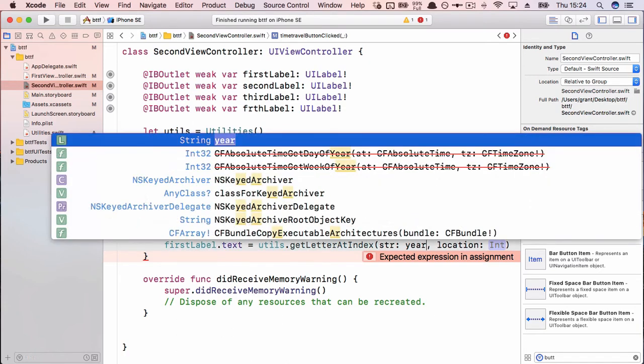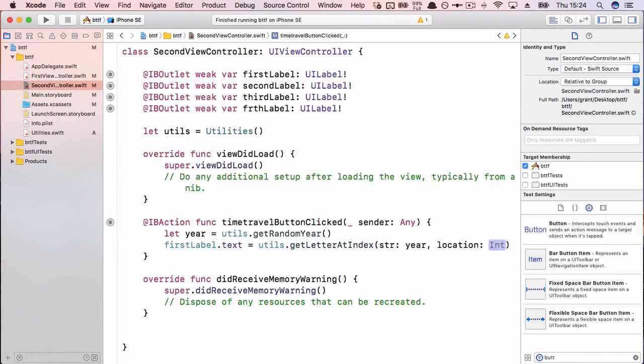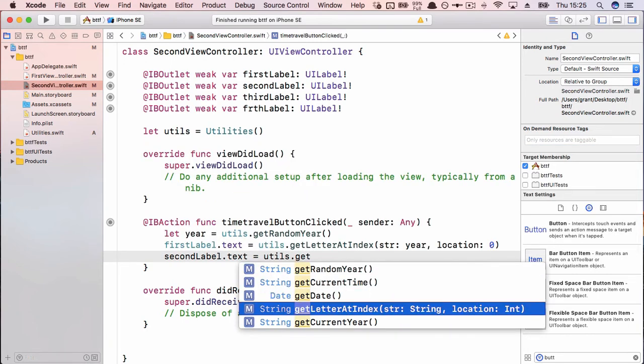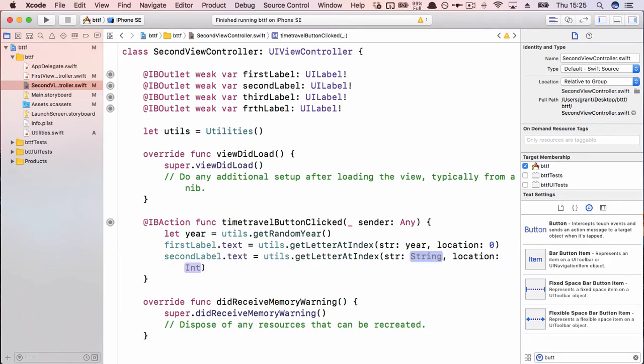And if you type your argument into these functions and then you press tab, it takes you to the next item. So it will take you from str to location automatically, and you can just start typing and it will be in position for you. So that's a nice handy little coding shortcut. So let's do second label dot text, and let's practice that handy little shortcut. Utils dot getLetterAtIndex, so press enter, then press tab, and the string should be lightly highlighted. Let's give it the year.